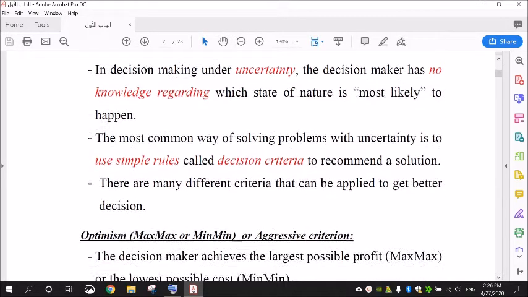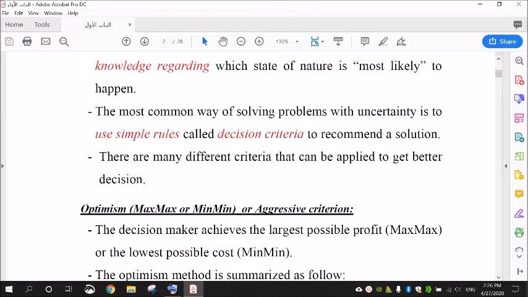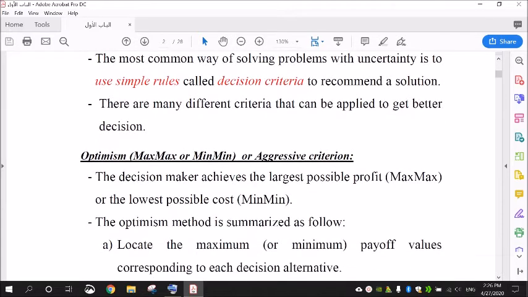The first criterion is called optimism, or max or min, or aggressive criterion. The decision maker achieves the largest possible profit by using the max function or the lowest possible cost by using the min function.